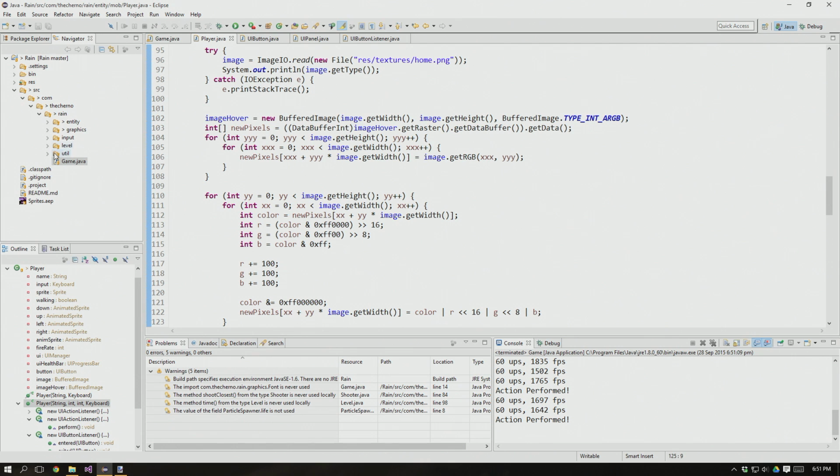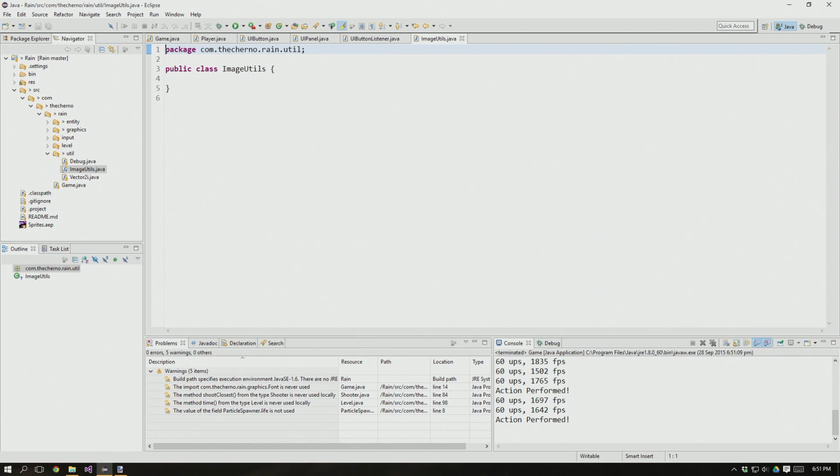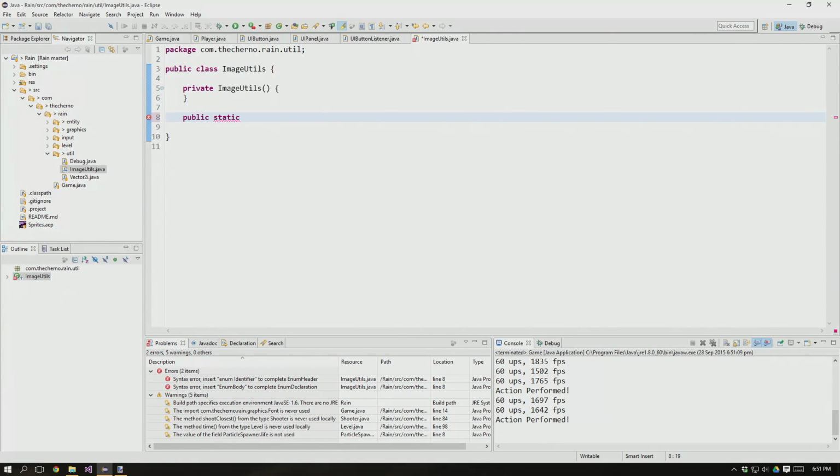So I'm going to introduce something in Util called image utils, okay? And these things are going to be stuff like, I want to increase the brightness of an image of mine, and it will return a new image. So this will be a static class, so we'll actually create a private constructor just so no one is tempted to make instances of this class ever. And then we'll say something like public static buffered image.